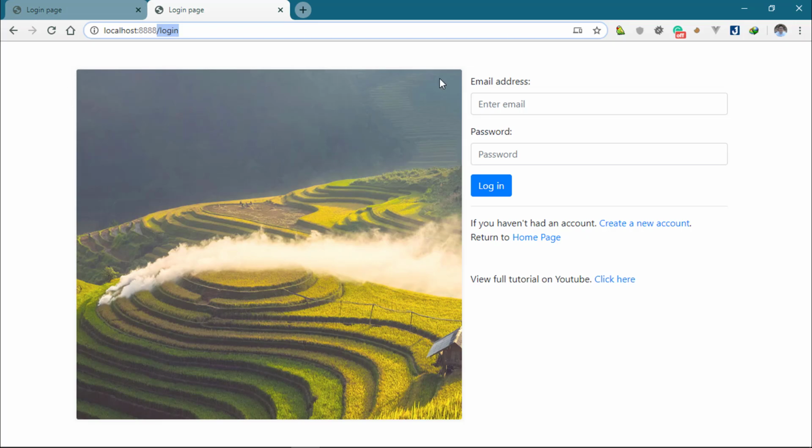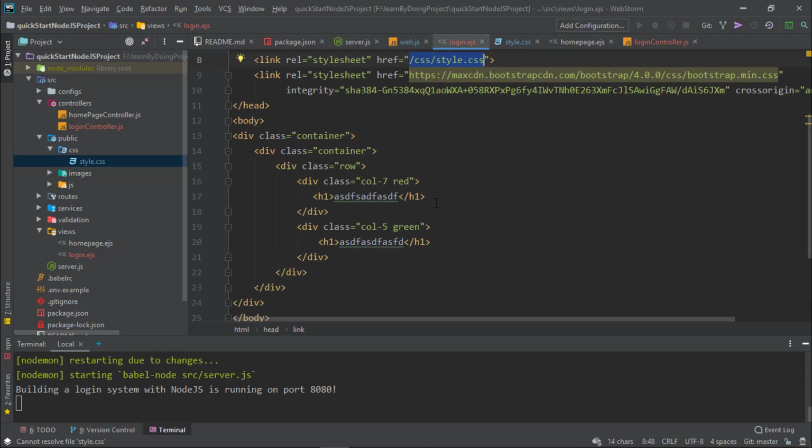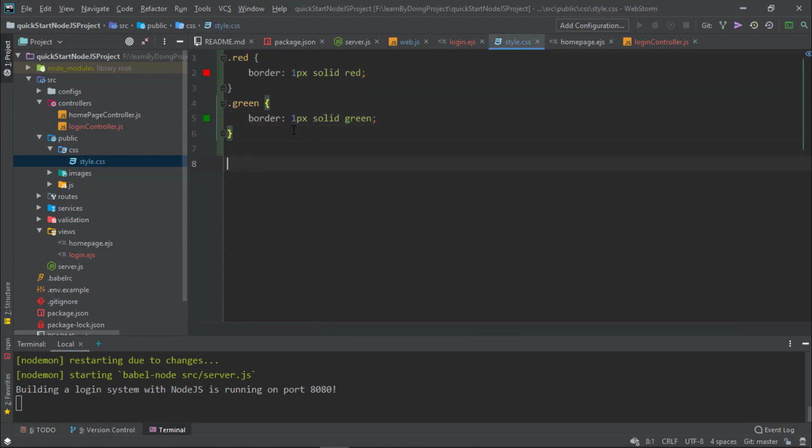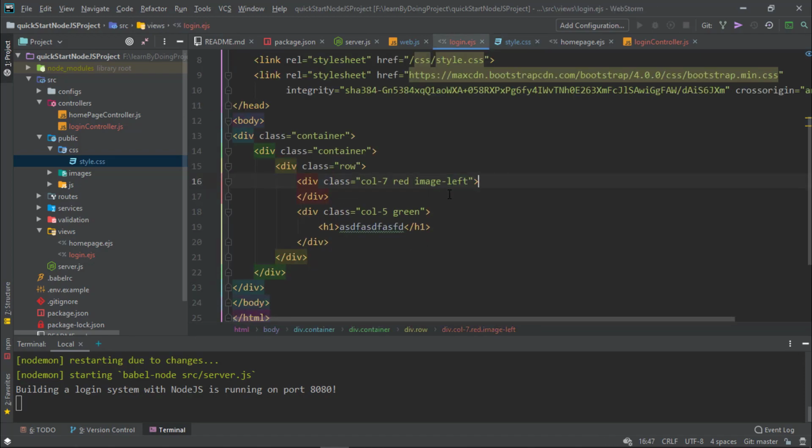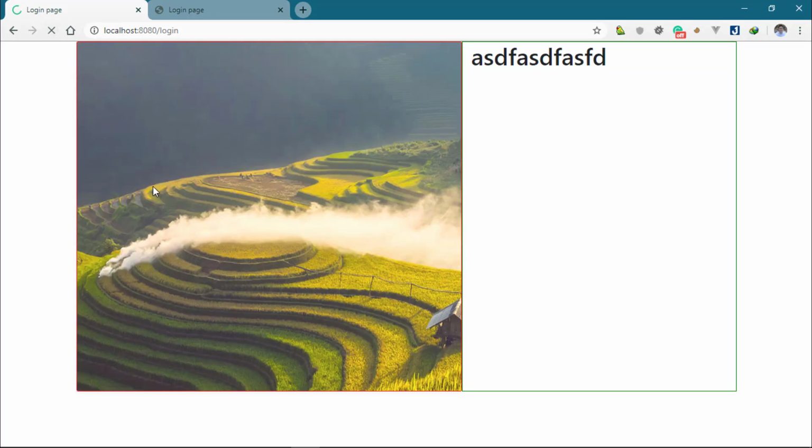The left side is an image. To do this, we will set a div with a background is an image. In this div tag, we add a new class, image-left. Go to the style.css file, .image-left. We will set the link to the image, position and size for our image. Delete the h1 tag. We finished the left side.